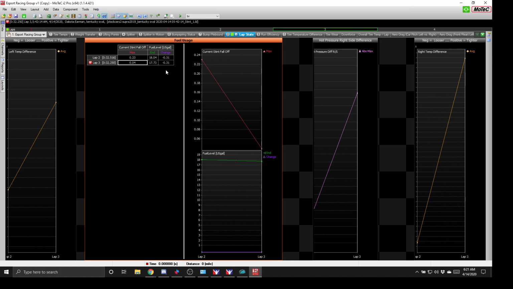So if I see that I'm losing 0.31 gallons of fuel a lap, and I know I have 18.7 gallons of fuel, if I take 18.7 and divide it by 0.31, I believe that'll give you the amount of laps that you're going to be able to run on fuel. So just a cool thing you can kind of do.